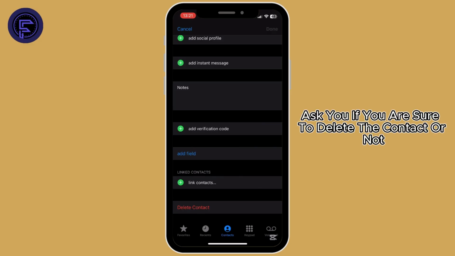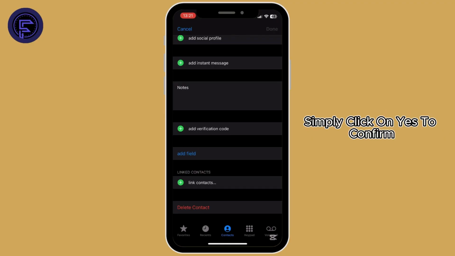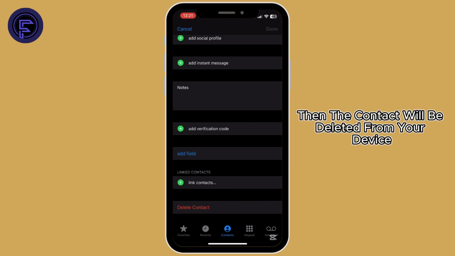It will again ask you if you are sure to delete the contact or not. Simply click on Yes to confirm. Once you do that, the contact will be deleted from your device.